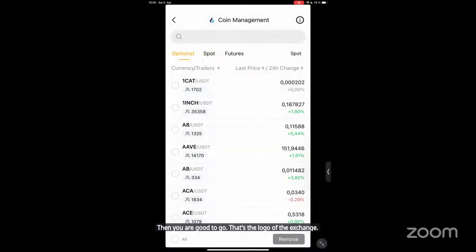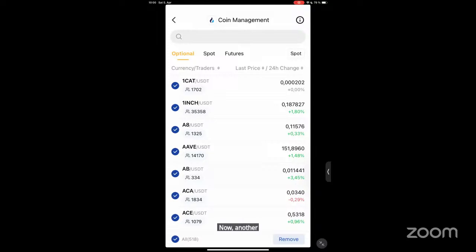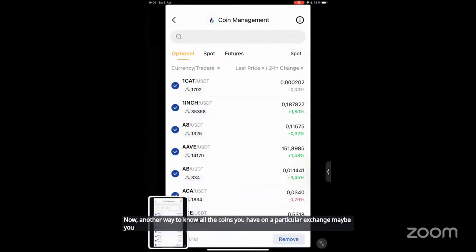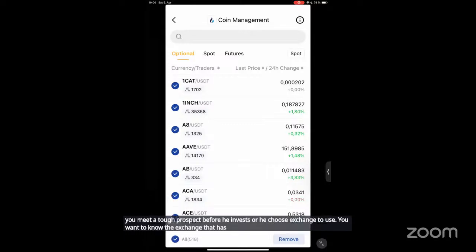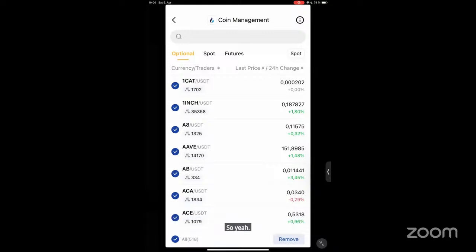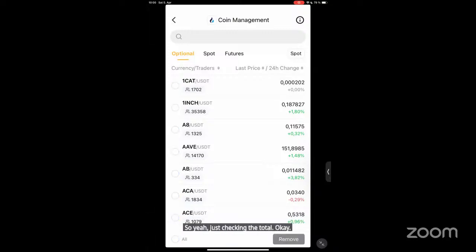Now, another way to know all the coins you have on a particular exchange, maybe you meet a tough prospect before he invests or he chooses an exchange to use. He wants to know the exchange that has a lot of coins. You come to optional, then you tap on all, but don't tap on remove. If you tap on remove, it will remove all the coins. So you are just checking the total. Okay, so let me deselect it.